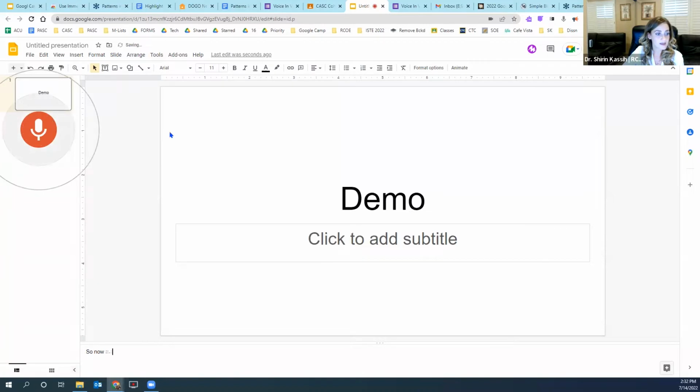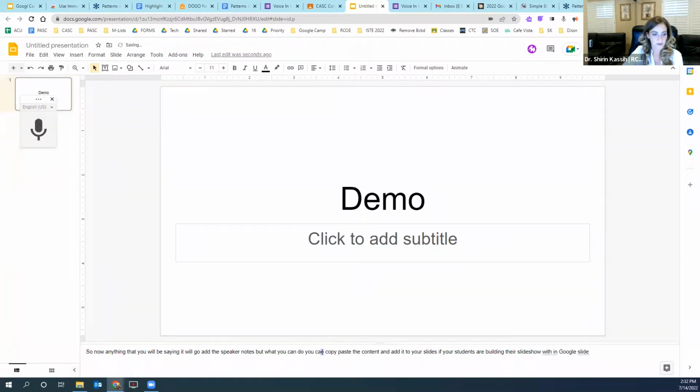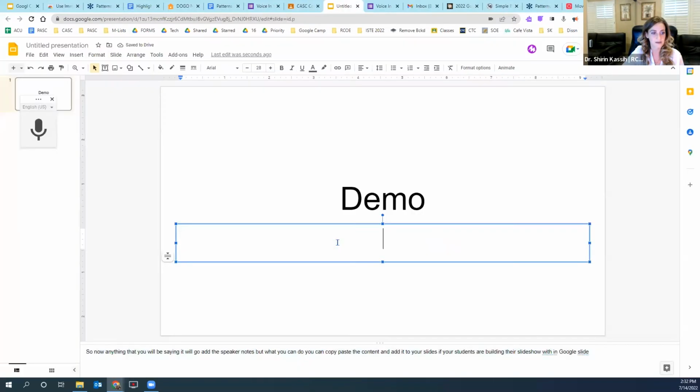So now anything that you will be saying, it will go in the speaker notes. But what you can do is copy and paste the content and add it to your slides if your students are building their slideshow within Google Slides. So here, it typed everything. I'll go ahead, take it and type it.